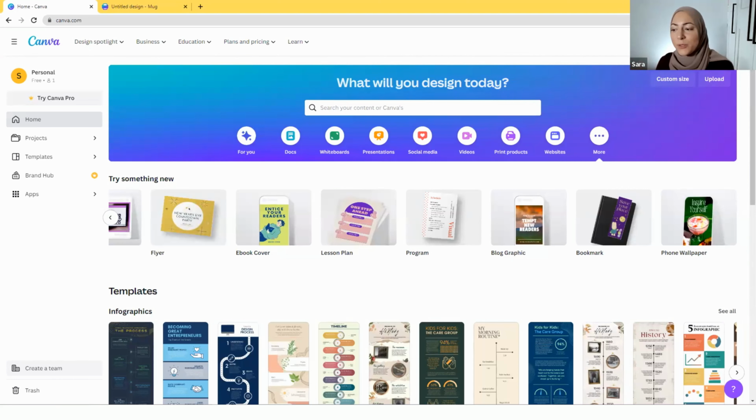So if you have time to spare, I would highly encourage you to come in and see all these templates for documents or presentations, for printing products, and just dabble into that. Okay, so this is the middle part of Canva.